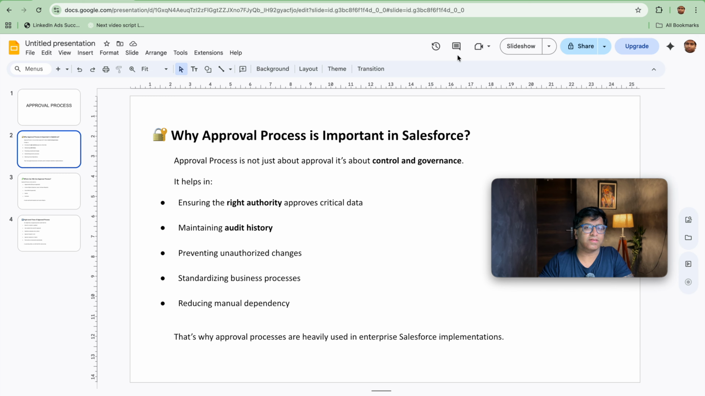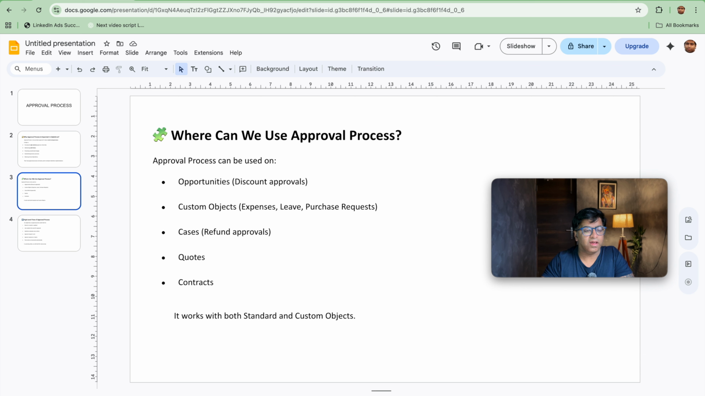It also standardizes the business process and reduces manual dependency. That's why approval processes are heavily used in enterprise Salesforce implementations. Other than this, where can you use the approval process? We have talked about 2 examples. Here discount is the first thing where it is needed the most, so I've kept it as the first point. Other than this, we can use it in custom objects like expenses, leave, purchase request, etc.